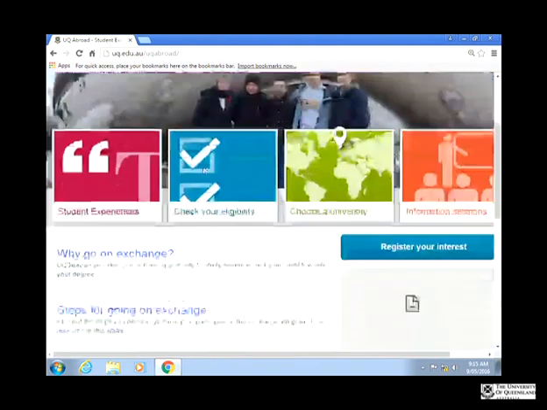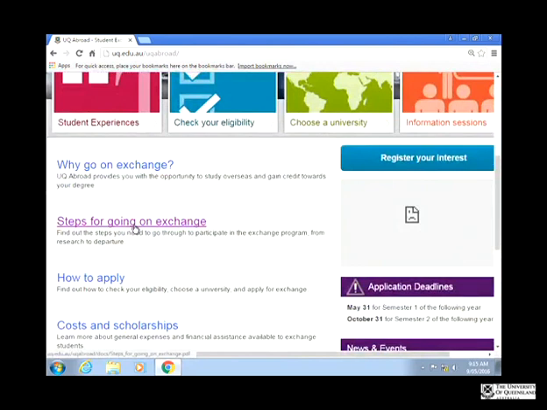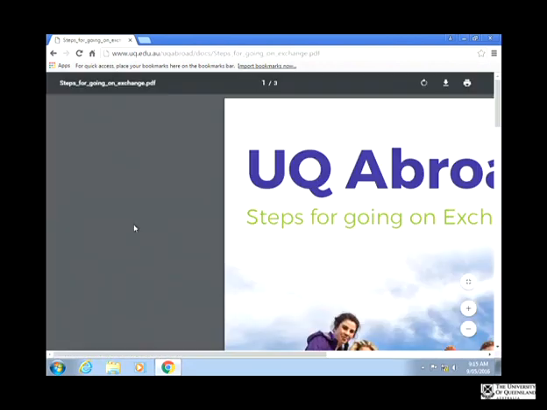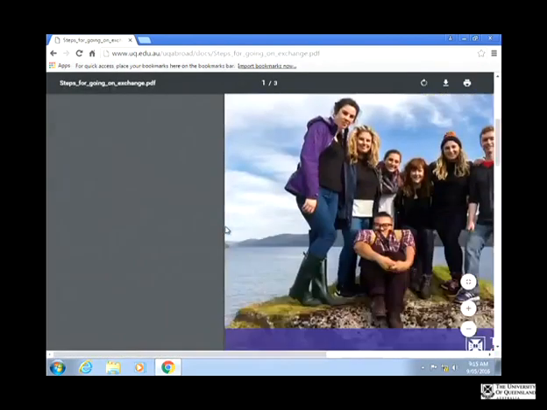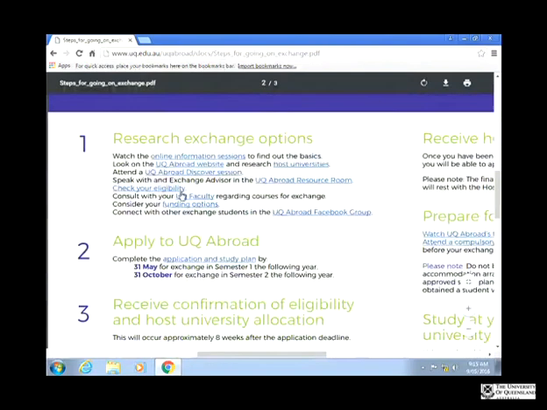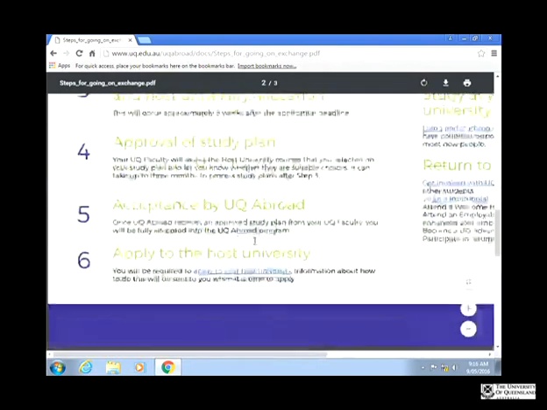Before we start, please ensure that you have completed your research into Exchange by doing the following. Scroll down and open up the Steps for Going on Exchange document. This document will take you through all of the steps that you need to complete for your research and for the rest of the process of UQ Abroad.